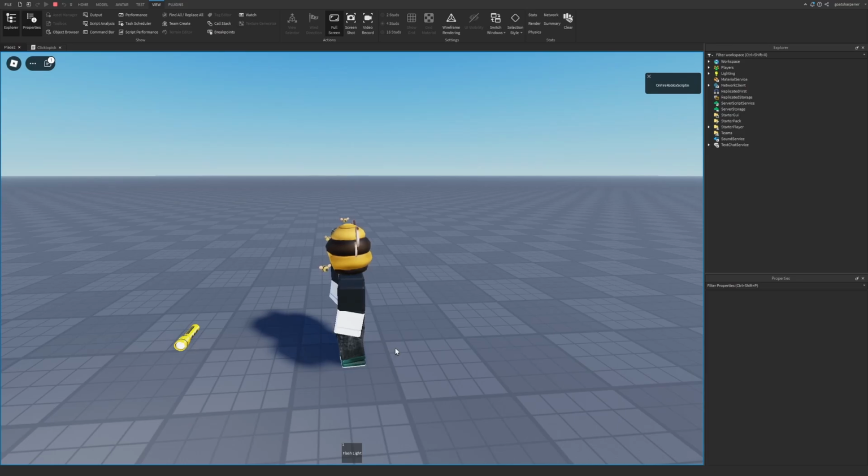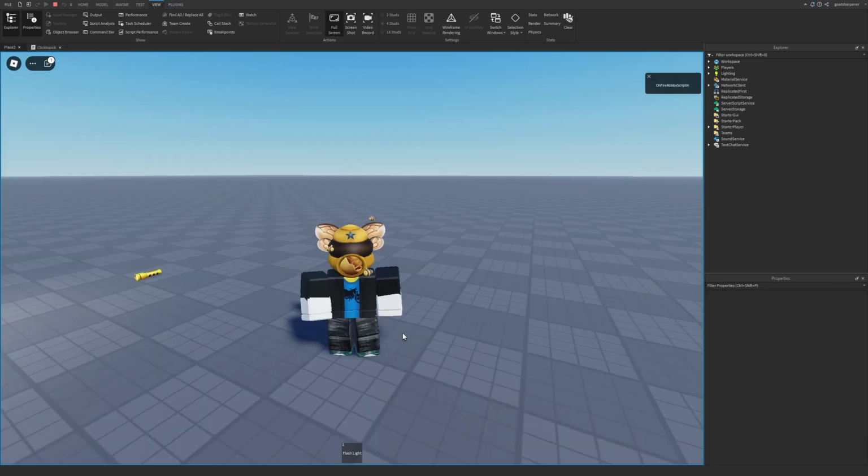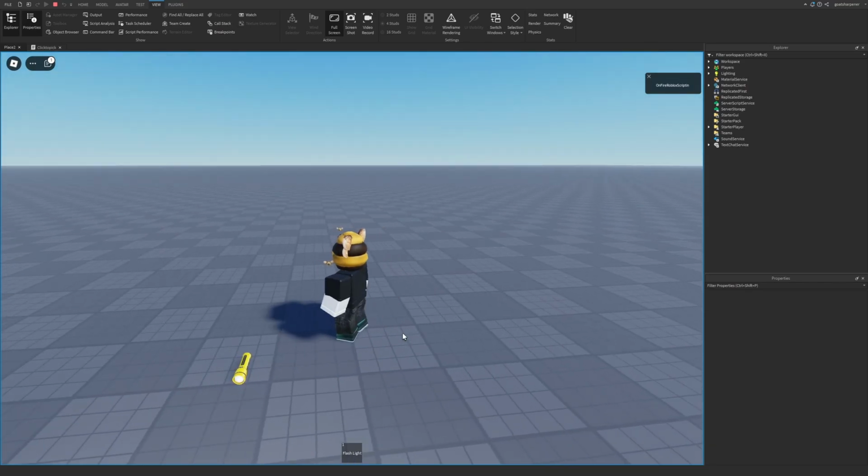tool that you can pick up by just clicking on it, and the tool will actually stay there so that other people can also click on the tool. So let's just get right into it.